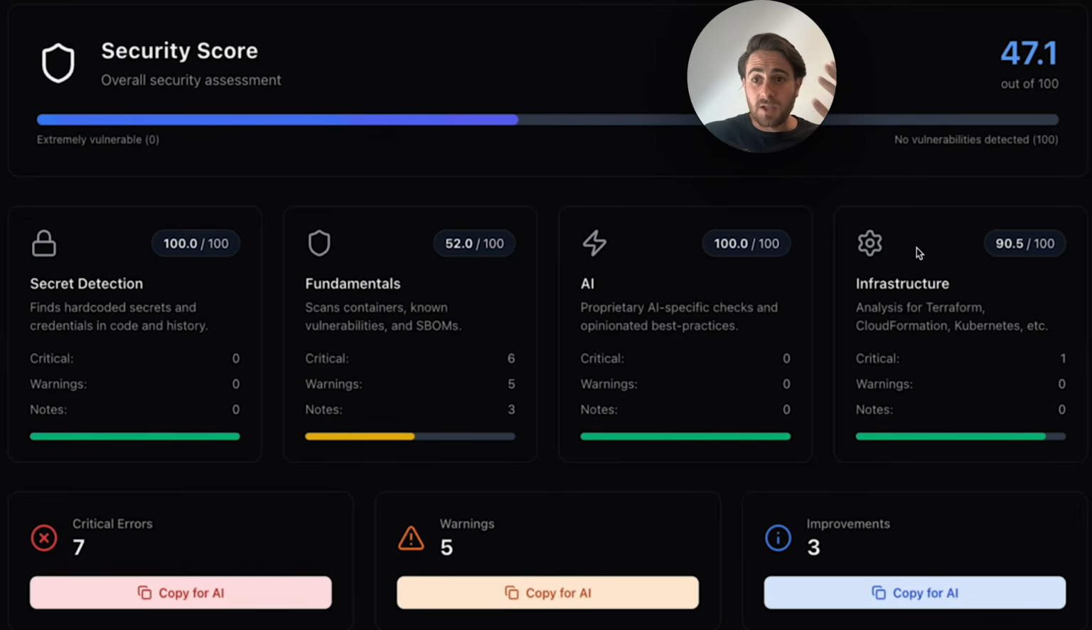Now from here, I could see my score, which is pretty low on this one, of 47. We could see secret detection was fine, fundamentals is not good, AI was fine, and infrastructure was also fine. We now have all of these critical errors, warnings, and improvements, and if we just click on copy for AI, that will give us the exact prompt that we then go use on Codex or Claude in order to actually fix this.